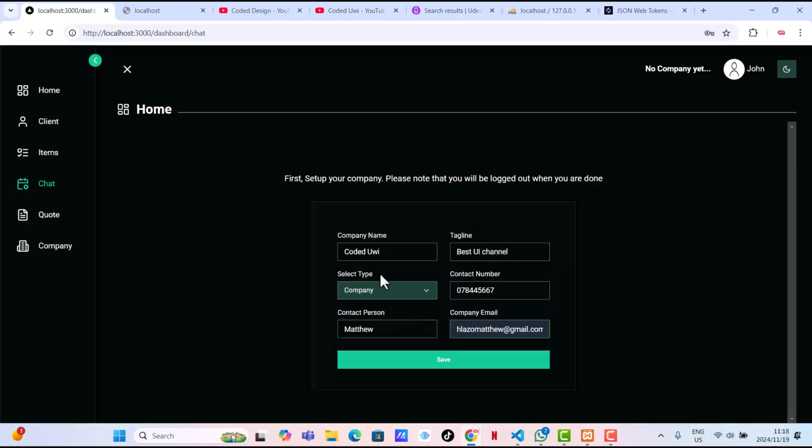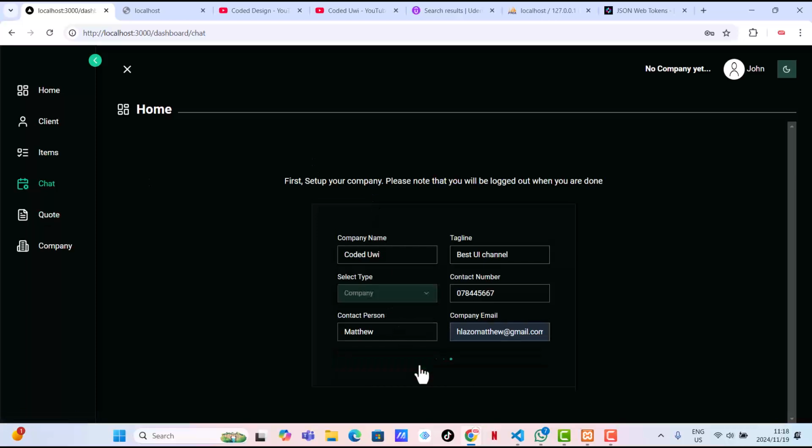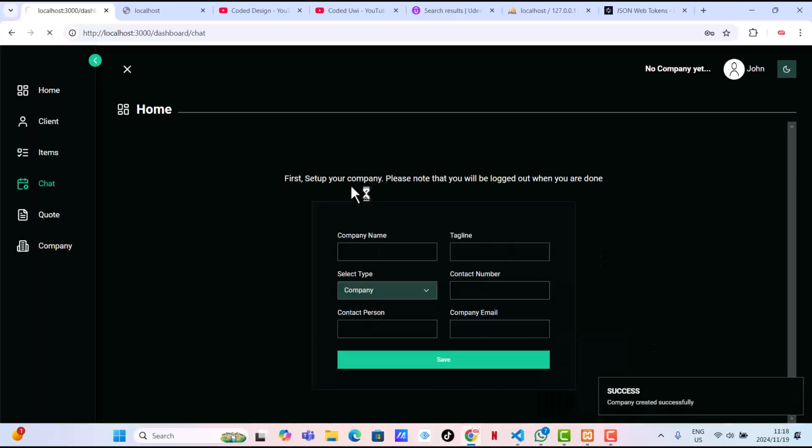So as you can see, guys, now we are creating our own company. Remember, we cannot access any module without creating a company. I hope that is clear. So let's create a company. Now we know our server is running. Remember, I have noted this, you will be logged out. Okay, company created successfully. Now you are supposed to be logged out.